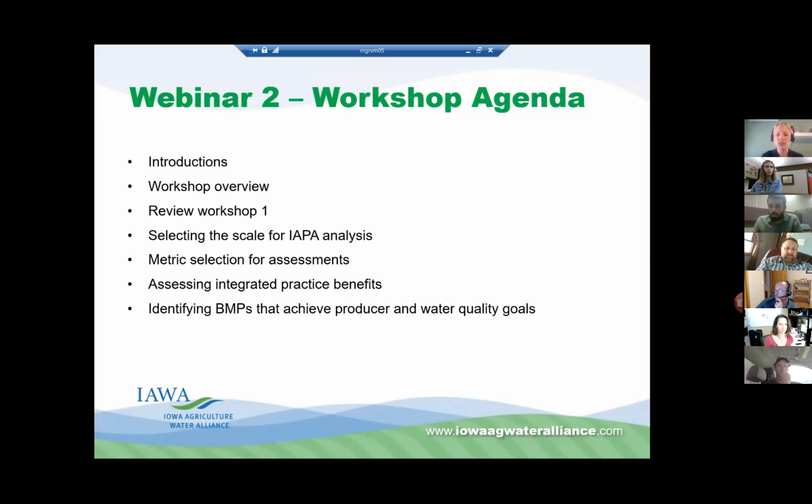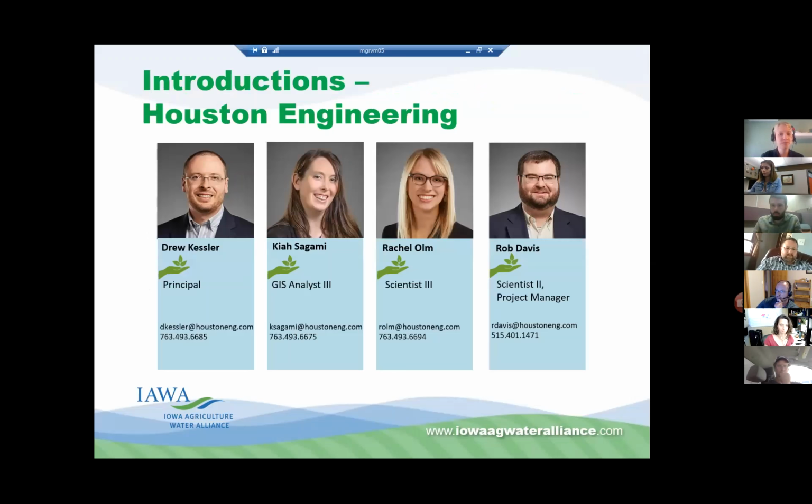Then we'll move into how we can use the information in the Middle Cedar project to make sure you can select the best practices to meet your water quality goals.